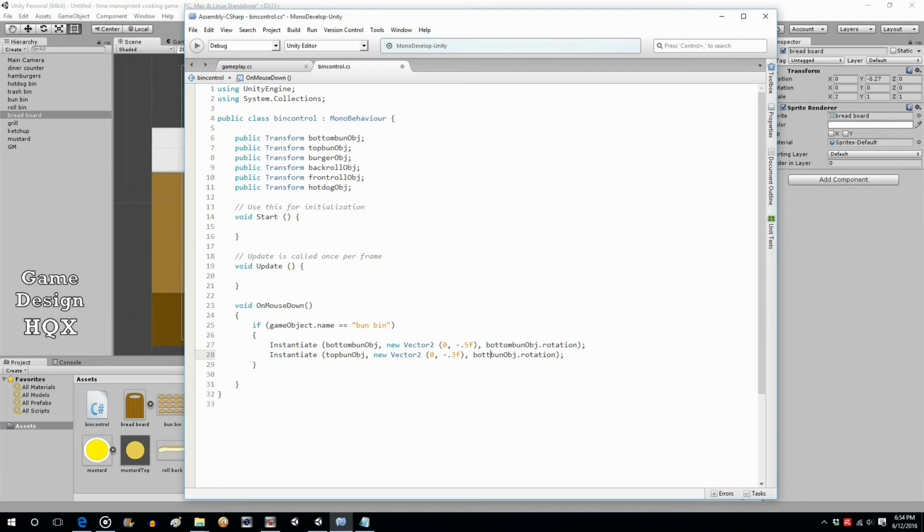I just noticed an error. This should say top bun OBJ. So that's one of the pitfalls of copy and pasting. You've got to make sure you change everything that needs to be changed. In this case, it didn't make a difference. So now you can instantiate the bun.